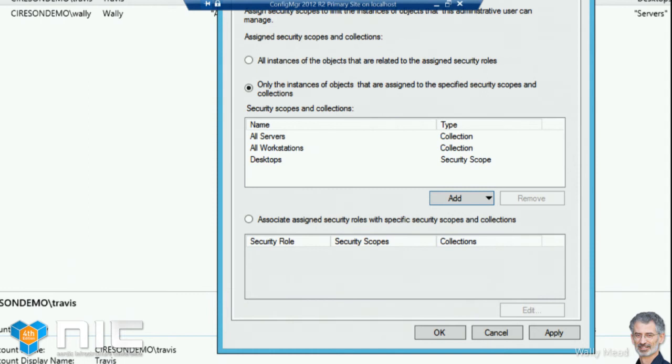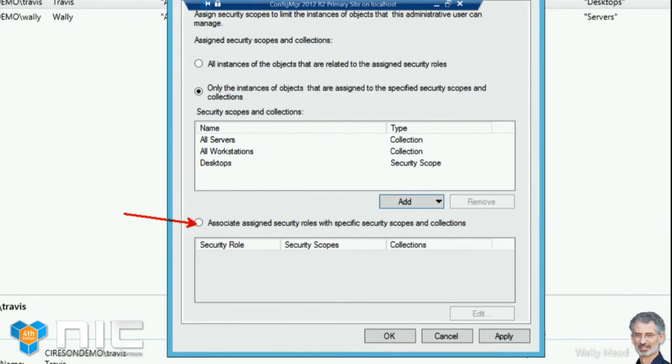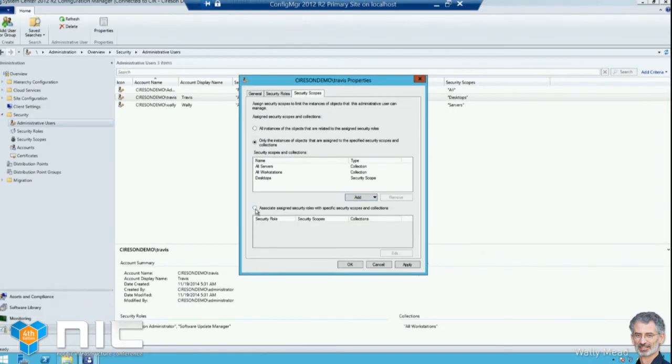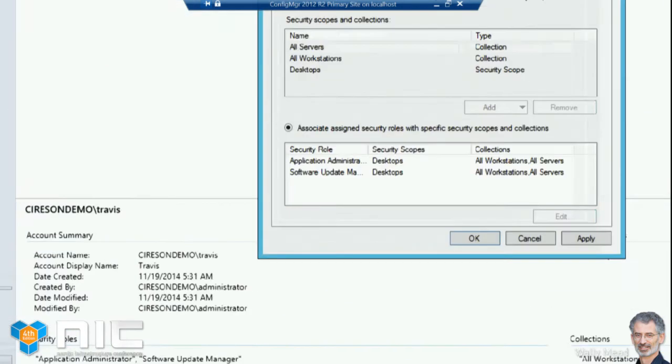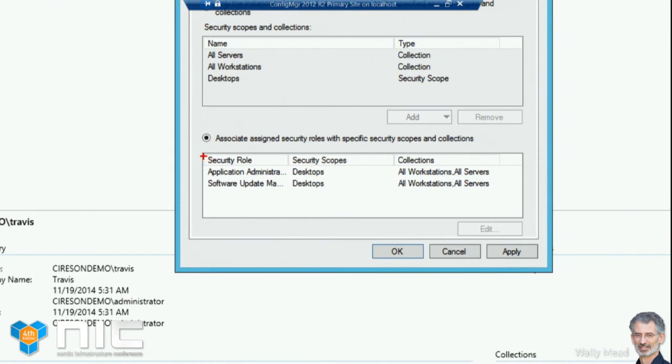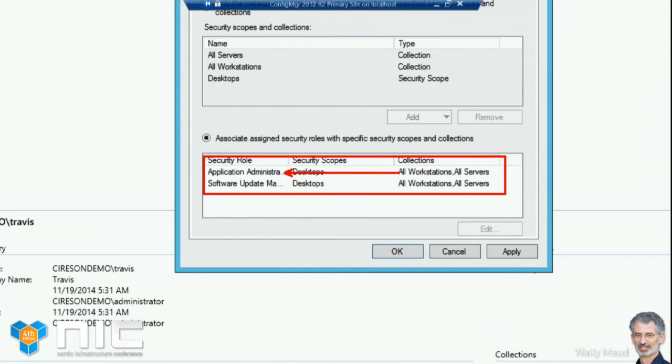But now, if you go down to this bottom option, which most people don't implement, that you probably should, let me go ahead and select that. And here it's easier to see. I have this security role on those 2 collections. I have this security role on those 2 collections. So you can see it's a union of both roles on both collections. My scenario, that's not what I want.